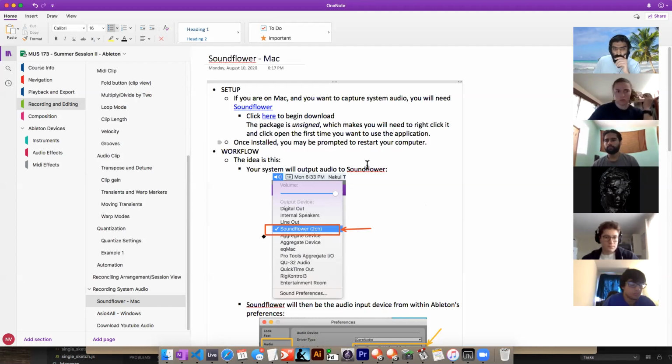So on the Macintosh situation, when you choose your output device, you're going to set it to Soundflower. Now the consequence of this is if I set this to Soundflower, I'm not going to hear anything. Like if I go to YouTube or something, I'm not going to hear anything if that's all I do. Because right now it's just going to this virtual cable, and the virtual cable isn't going anywhere. You need to basically pipe that virtual cable into Ableton somehow, okay?